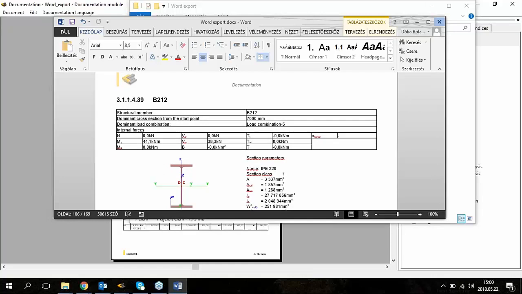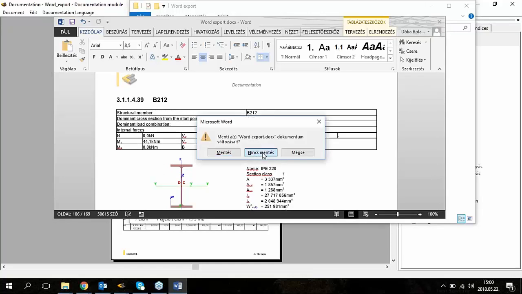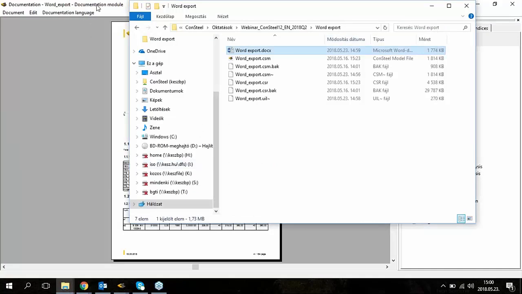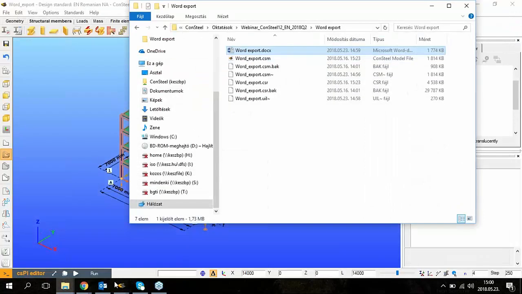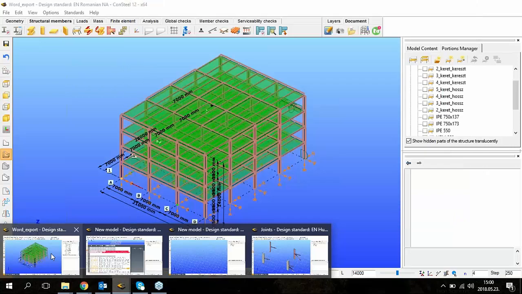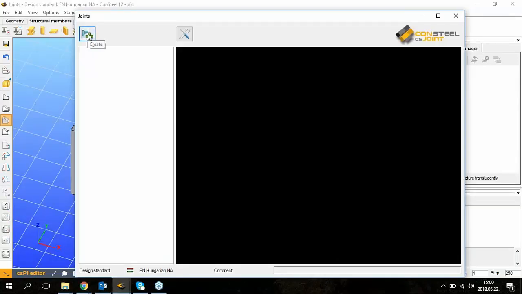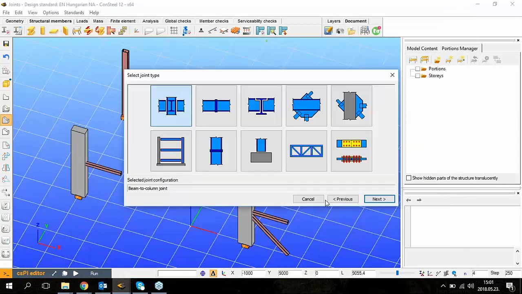It's quite simple. The next thing I want to show is the new type of joints in ConSteel 12. We have two new types of joints. The first one can be found here. It is the concrete column with steel bracing joint type, and the other one is the wall framing joint. So first let me show you the concrete column with steel bracing joint.